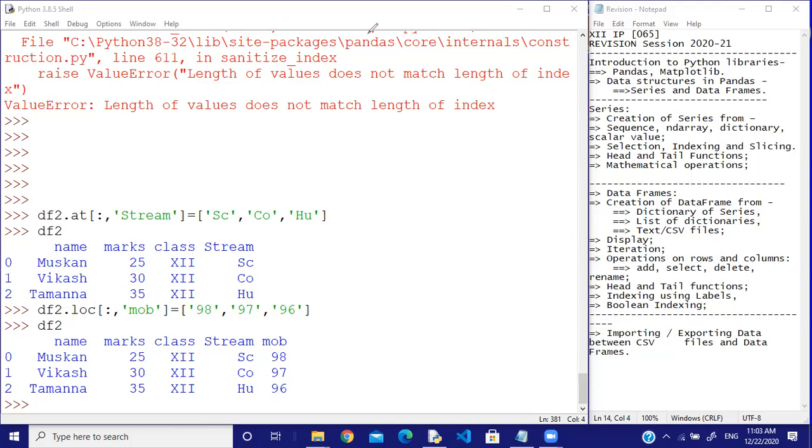Then what is the next task? The next task is to add a new row. What method are we going to use? One thing I want to show first: now I want to change something.